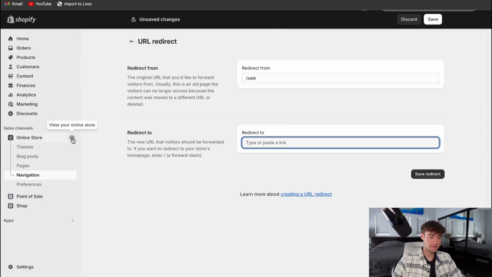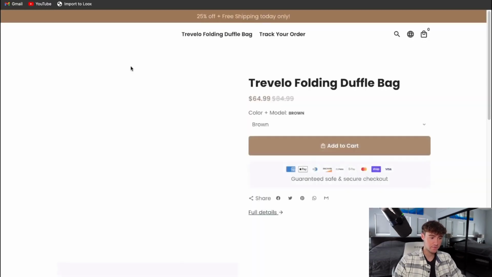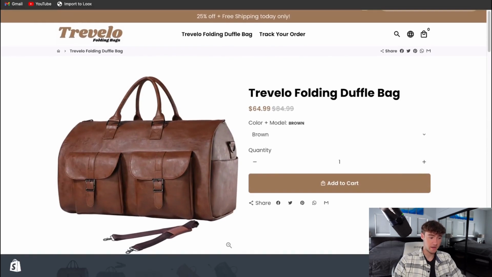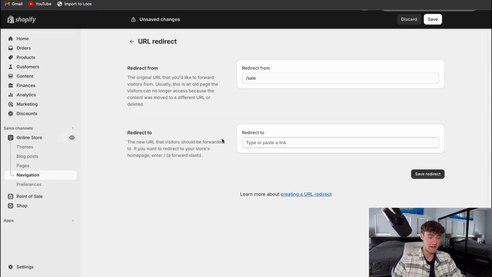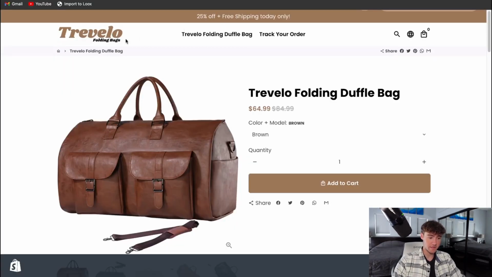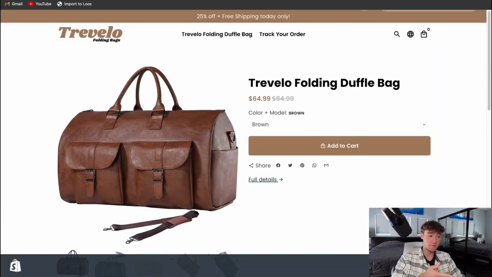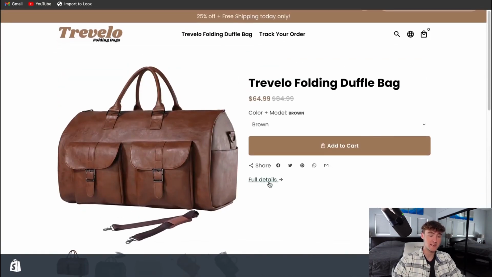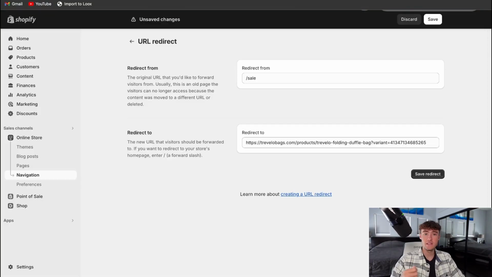Now, click the little icon here to view the store. And this will send us to the home page, but we want the people to go into the product page. So we'll copy the URL for that, paste it here. So now if someone were to type in, let's go back to the home page, trevellobags.com/sale, it wouldn't take them here to the home page. It would take them to the product page, which is what we want. And this is what we're going to have linked in our bios of our advertising accounts or through paid ads, the link that they click.